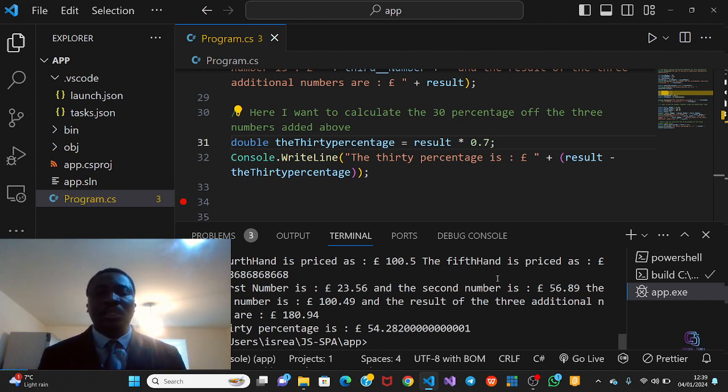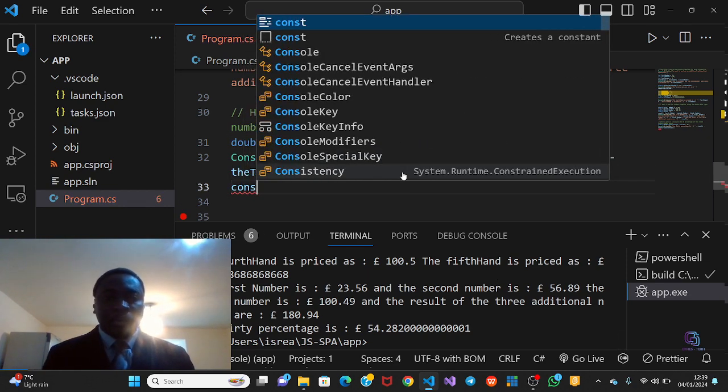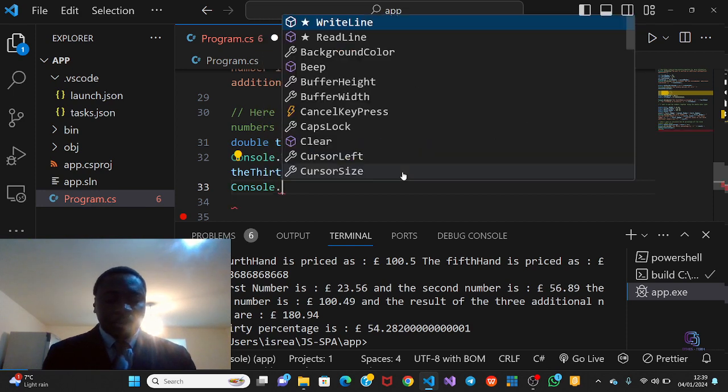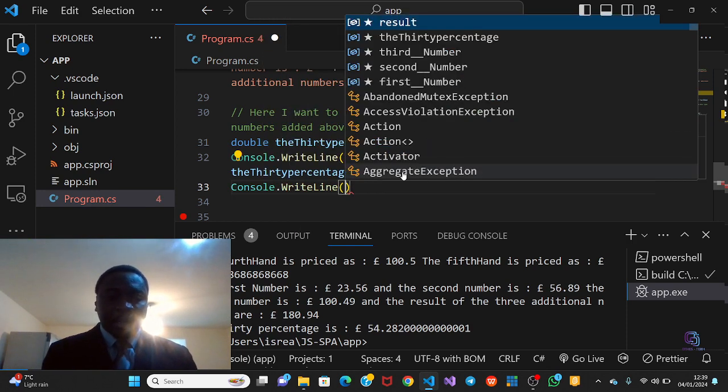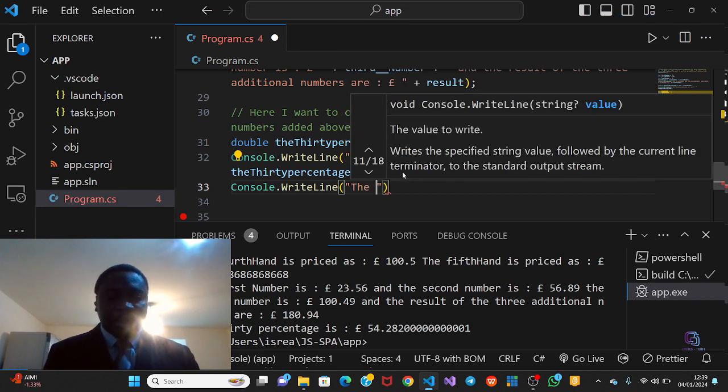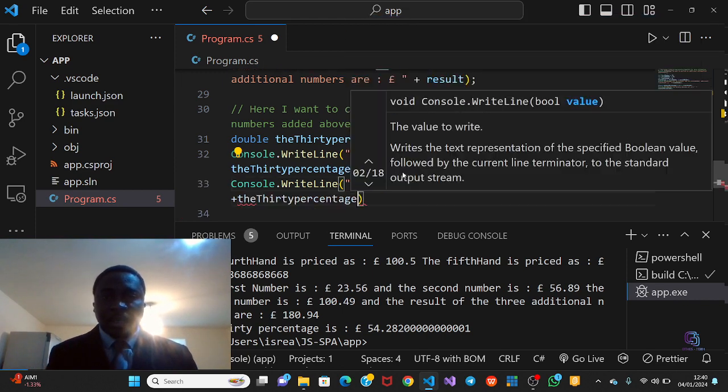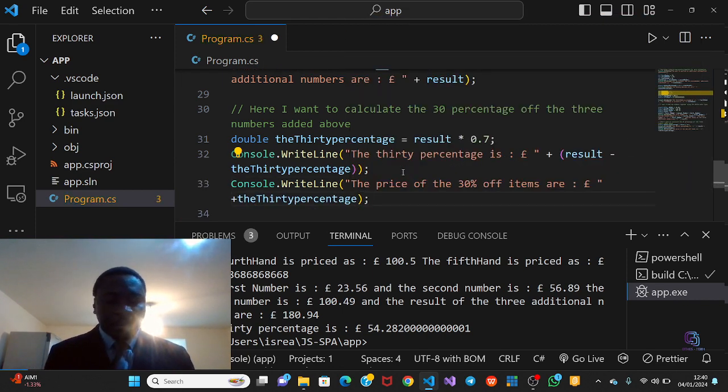So if I now want to know the price of the 30 percentage, what will I do? I'll just say Console.WriteLine, the price of the 30% of items are. So with this, I'll put my pound sign, then plus the 30 percentage off. I save it and I run it.